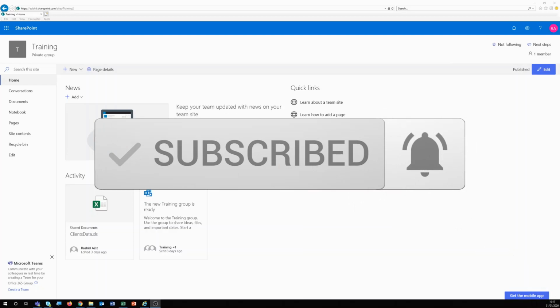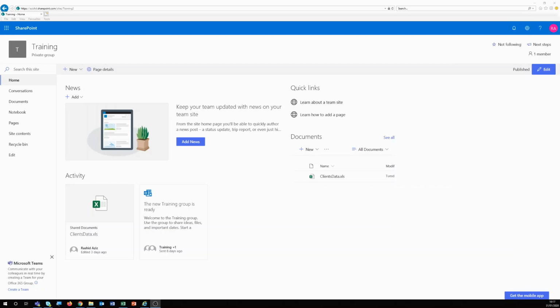Today I'm going to show how you can import Excel spreadsheet data into a SharePoint list, how you can create a SharePoint list from an Excel spreadsheet.